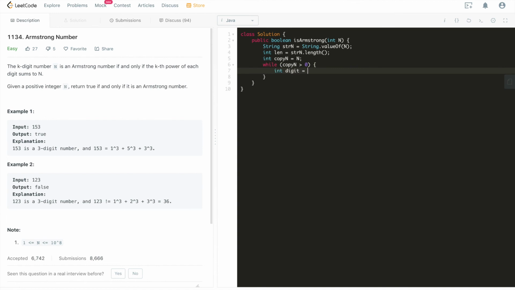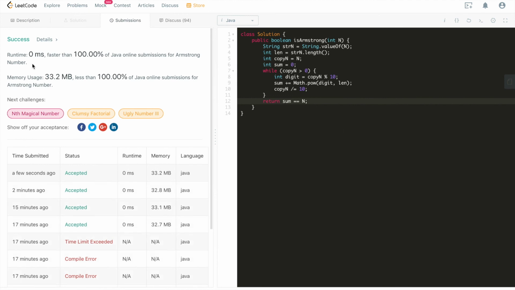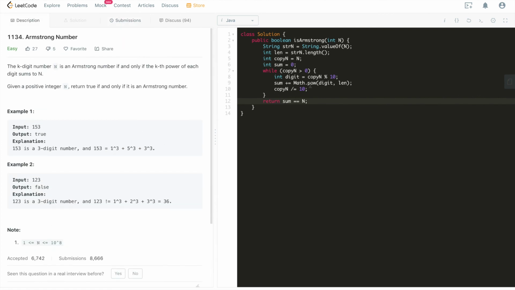we'll get a digit, copy n modulo 10, and then we'll have another variable called sum equals 0, sum plus math power of digit. The second part is exactly the same as the previous algorithm: copy n integer division by 10, and then we'll just return whether sum equals n. Okay, also accepted. The same time complexity and space complexity, we didn't use anything else. That's basically the two algorithms for solving this problem, a very straightforward and easy problem.